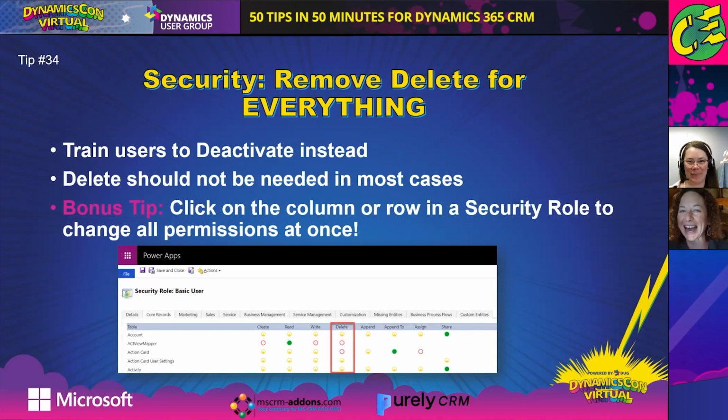So, bonus tip that Kylie taught me, and I've been working in Dynamics for 11 years and I didn't know this. You can click on the column or row in a security role and change all the permissions at once. Here I was sitting in that delete column, just clicking those dang bubbles until they were blank. So thanks, Kylie, for that awesome bonus tip. That's a great thing to remember, a great way to get things done quickly. But also make sure to check, because there are a few things you might want delete for, like views. You might want them to be able to delete personal views.